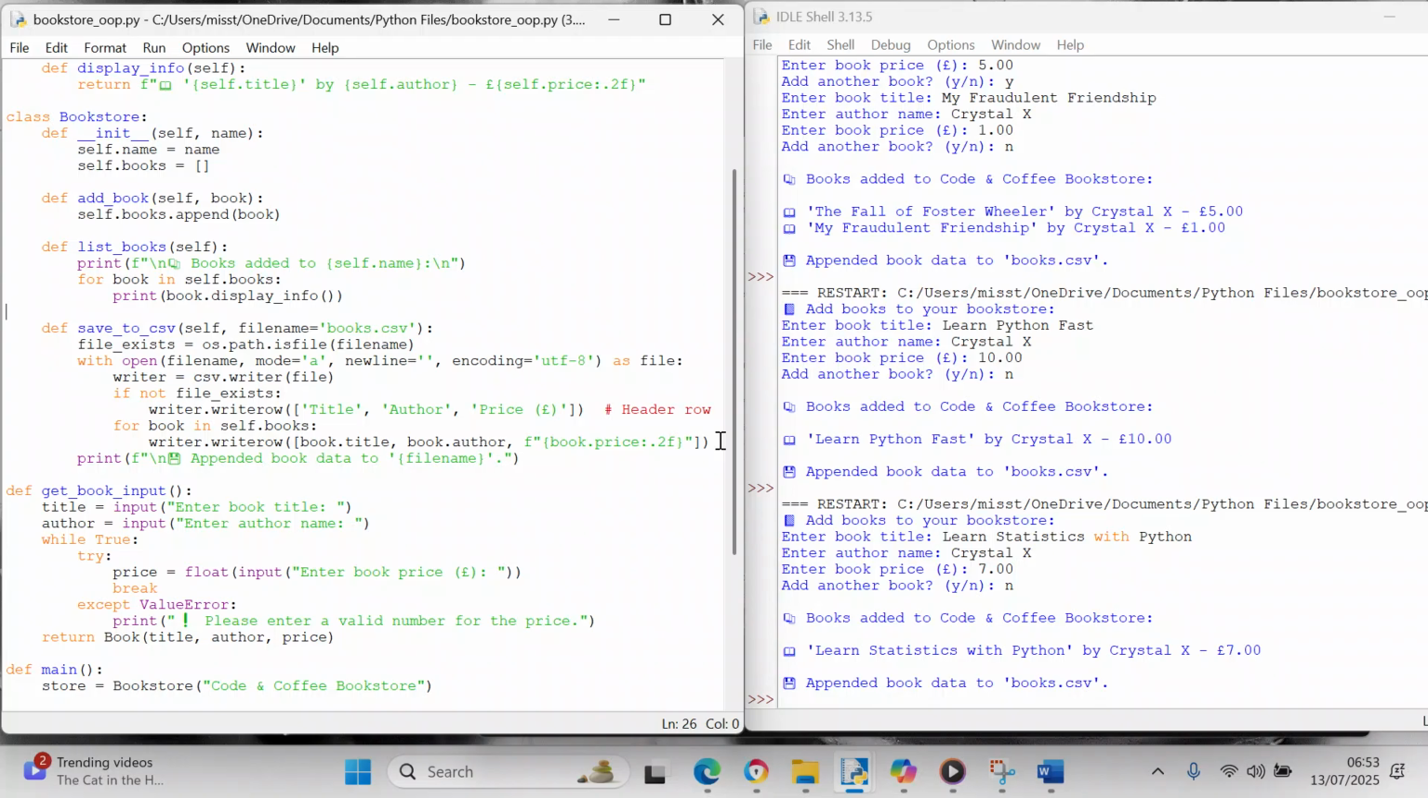Writer equals csv.writer, file. If not file exists, writer.writerow, title, comma, author, comma, price. That's your header row. For book in self.books, writer.writerow, book.title, book.author, book.price is what you're going to input. It says print appended book data to file name.